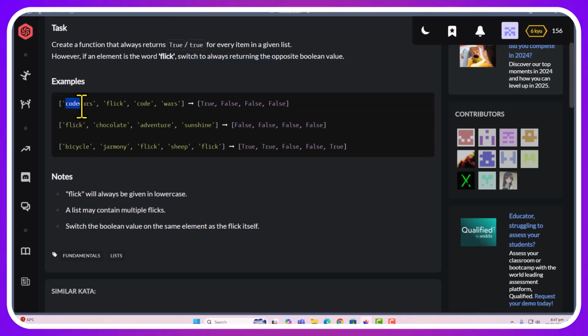So first we have Codewars. Since Codewars is not flick, we'll return true. But then we get the next word to be flick, so we'll return false. And then we'll continue returning false for every word that is not flick. So code will now be false and wars will be false. If we were to meet another word flick, then it will turn back to true. So flicking is switching between true and false.